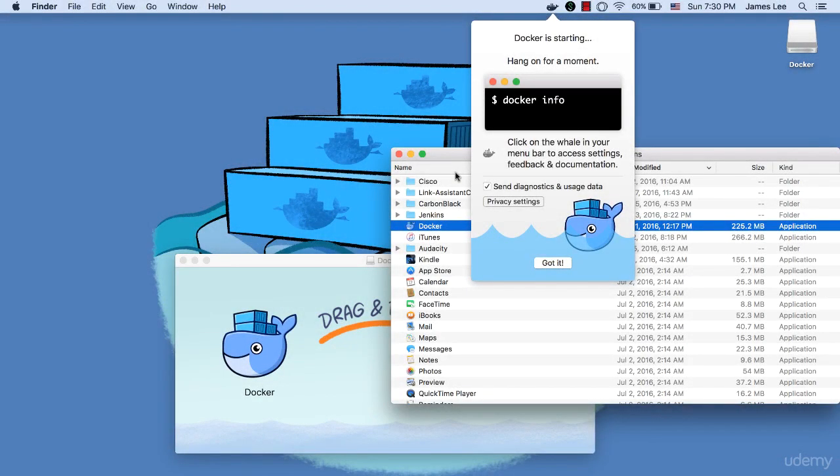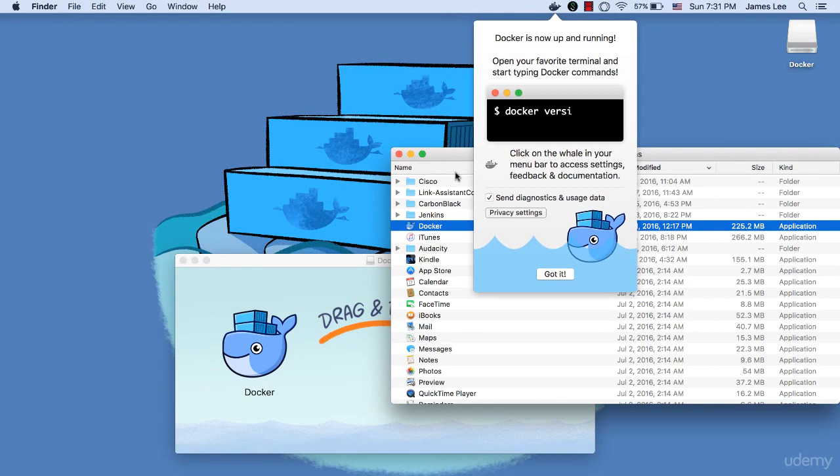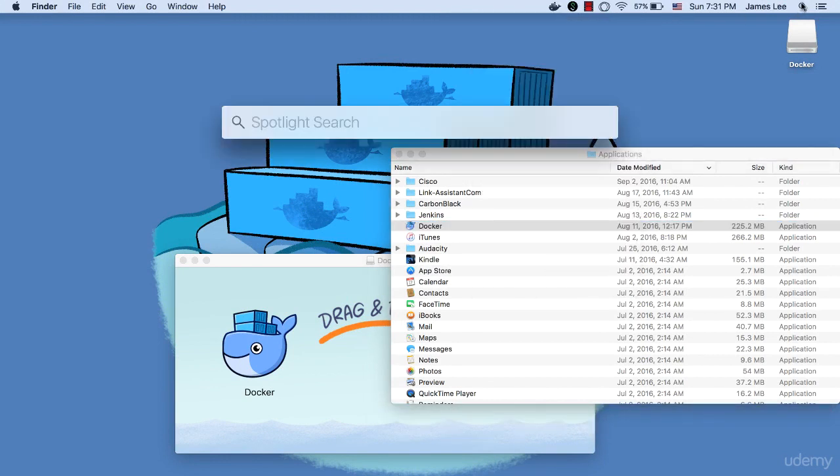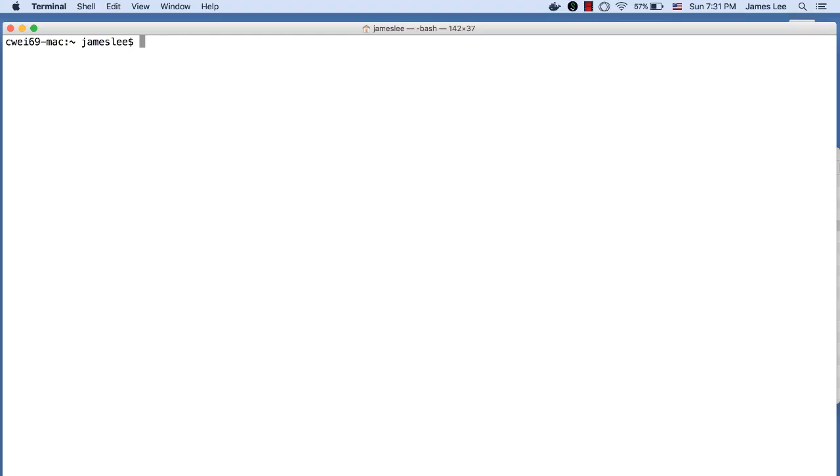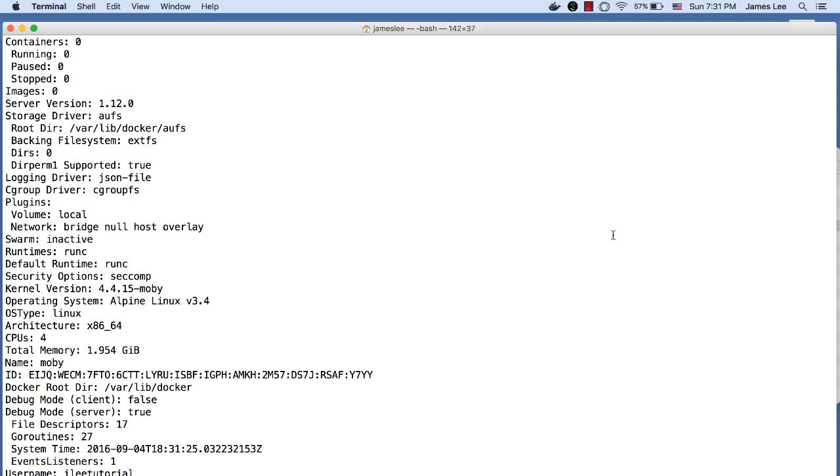This is what you would see if everything goes well. Now Docker is starting. Finally, we got Docker up and running. Let's open a command line terminal. Then type docker info. Docker info would display the system-wide information about Docker. As you see, Docker is running inside a Linux virtual machine.